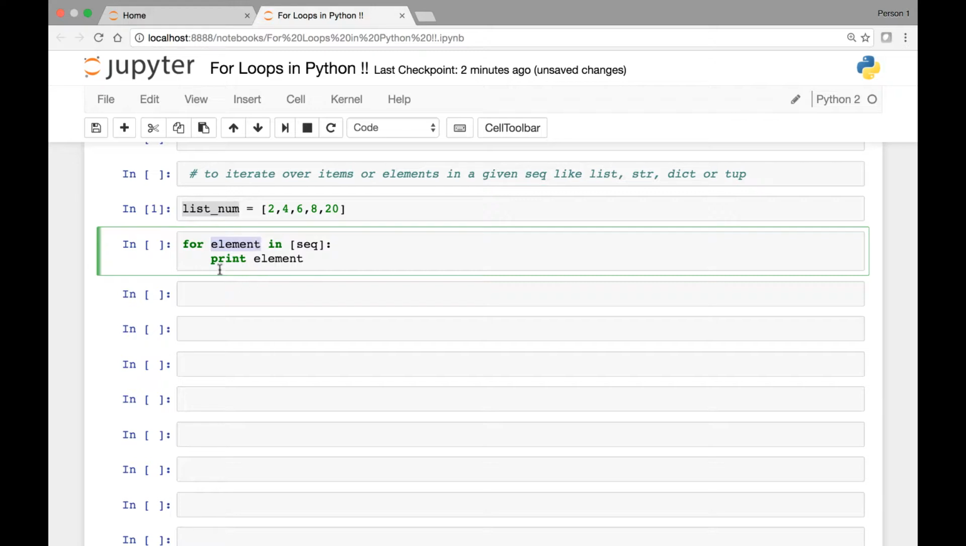One important thing in using for loops is that whatever element we pass here and whatever element we print have to match. But it doesn't matter what you put here. Instead of element, I could have said for item in my sequence, print item. So either way, it's fine.